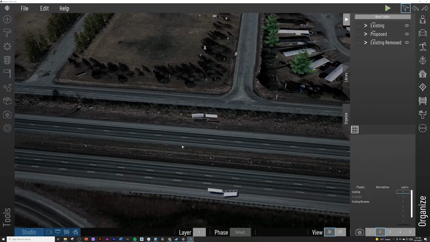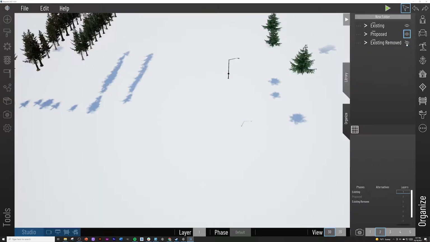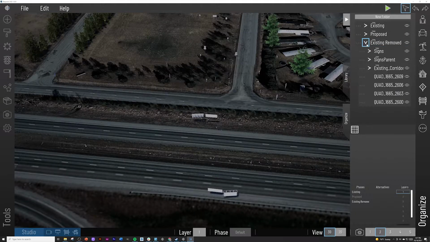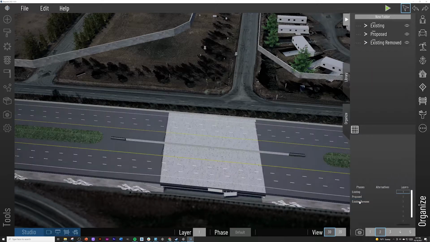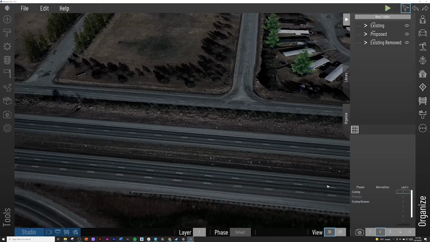And there are some issues with some of these proposed signs. Probably going to be existing in here. Nope. Existing removed. Okay, so those need to go to proposed. It's easy enough. Alright, so let's try that again. Proposed, off, existing removed. Okay, so let's go back to our camera.